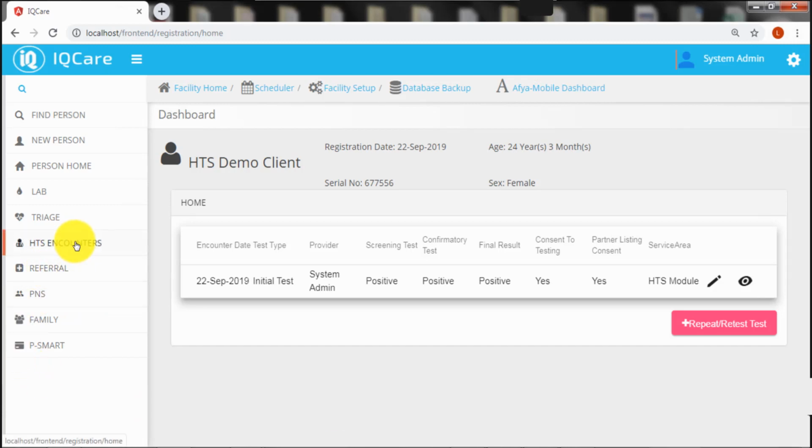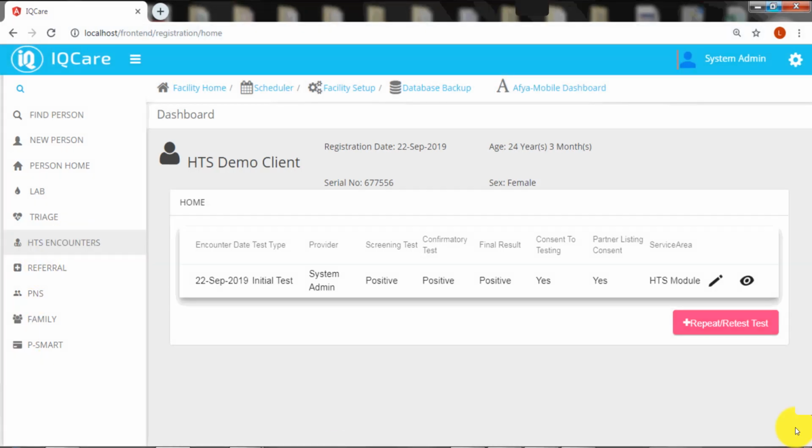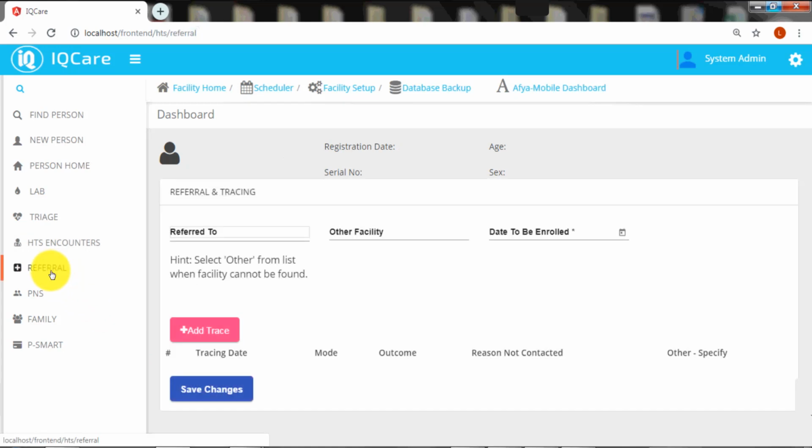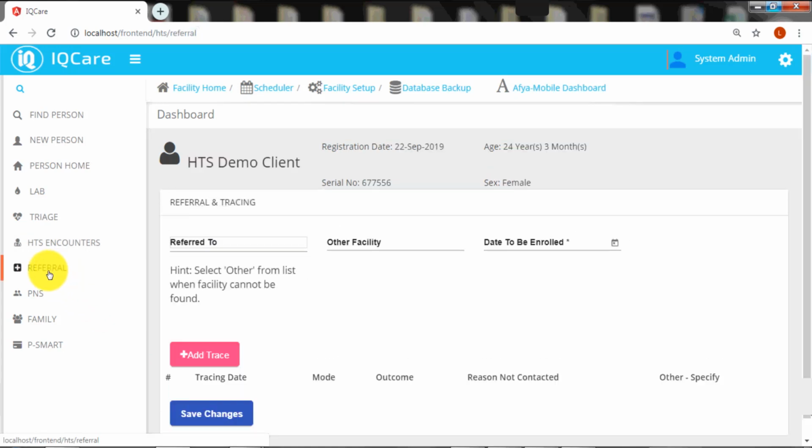After completing HTS encounters, the next encounter in the HTS workflow is referral. Remember, referral only applies when a client is being referred to a next facility for continuity of services. Therefore, to access the referral page, click on the referral tab. The referral and tracing dashboard will appear, displaying the patient name, registration, age, serial number, which is the HTS number, and the sex of the patient, just to align the user with whom they are about to refer.